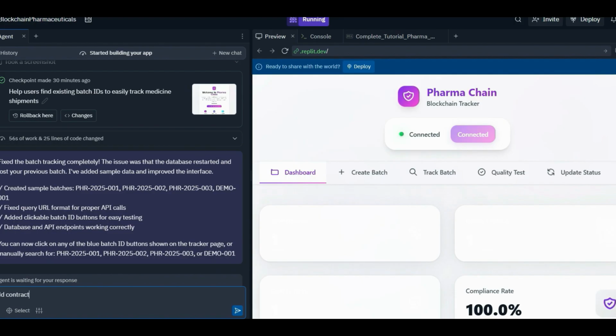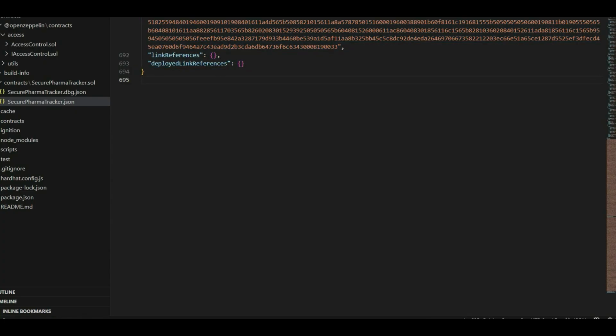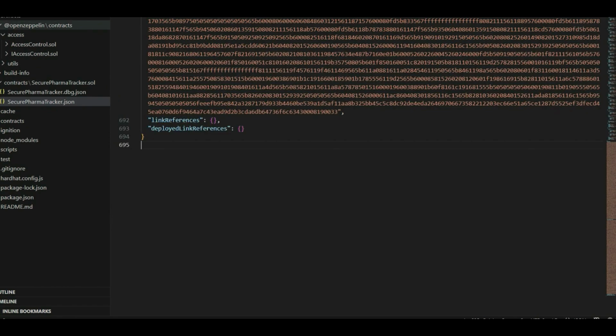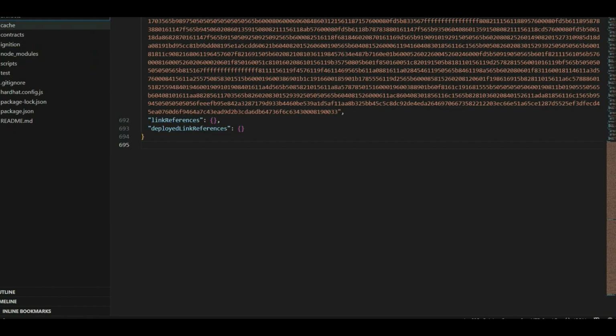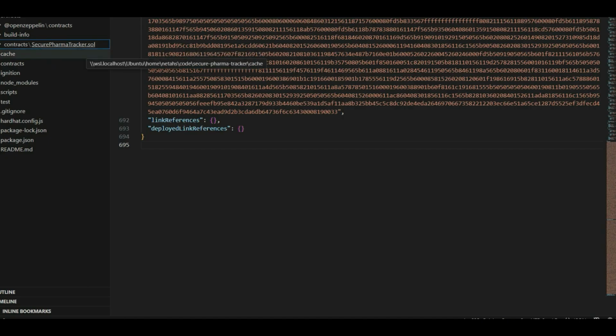Now, in the case when you're trying to connect, if you have any issues, sometimes it could be your ABI. What do I mean by that? This is going to be your ABI, which is going to be under artifacts. You click into artifacts, right? And then under artifacts, contracts, SecureFarmer.sol. This is your ABI. Remember, we talked about it in class, but you go down to SecureFarmerTracker.json and you'll see this file.